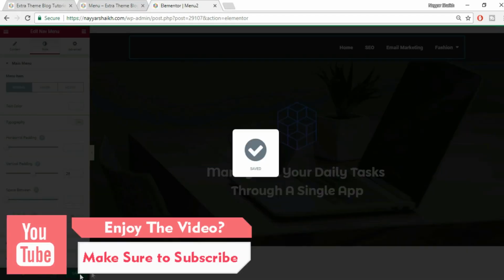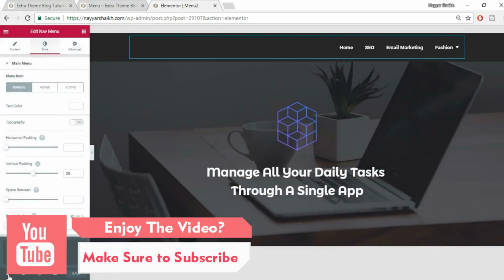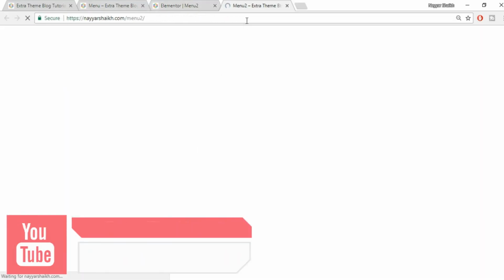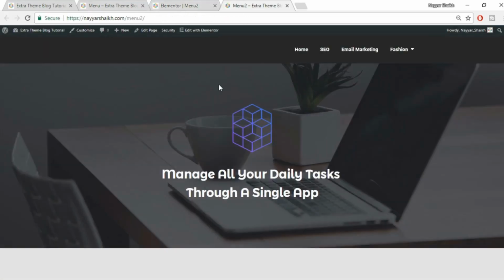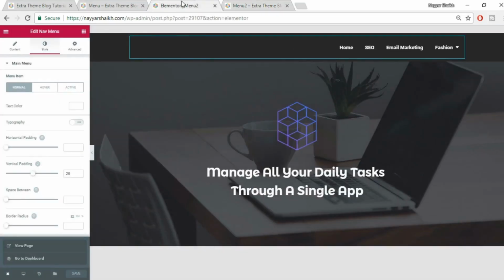Let's first save all the settings. Okay, click on this X button, view this page in a new tab, click on view page. Okay, so this is how our menu looks like at present. If you see, when we select this, there is a gap at top and bottom. I don't want that gap.